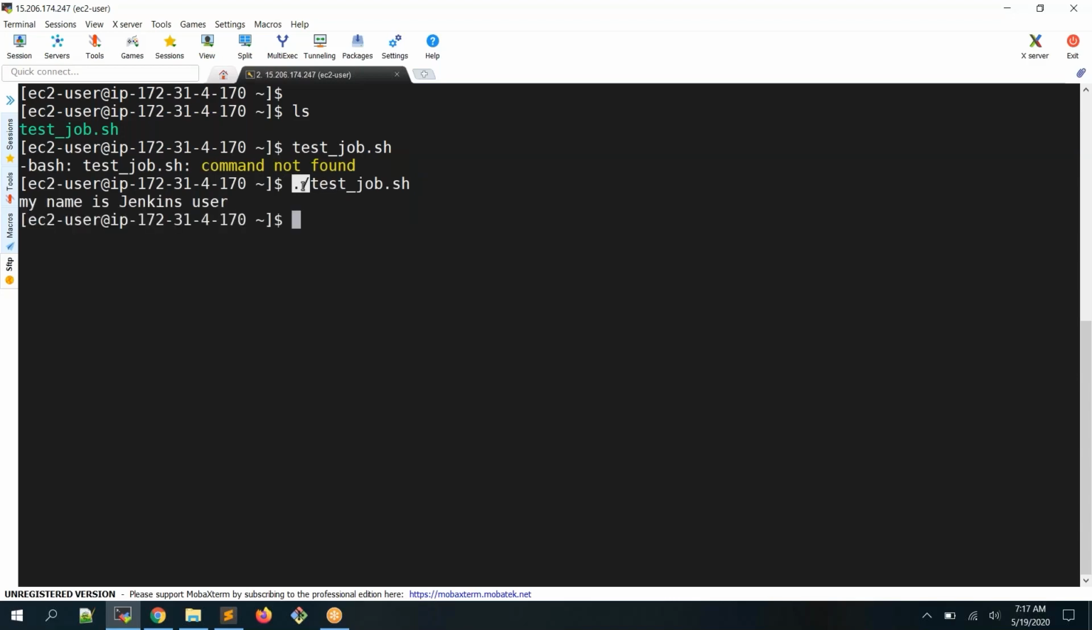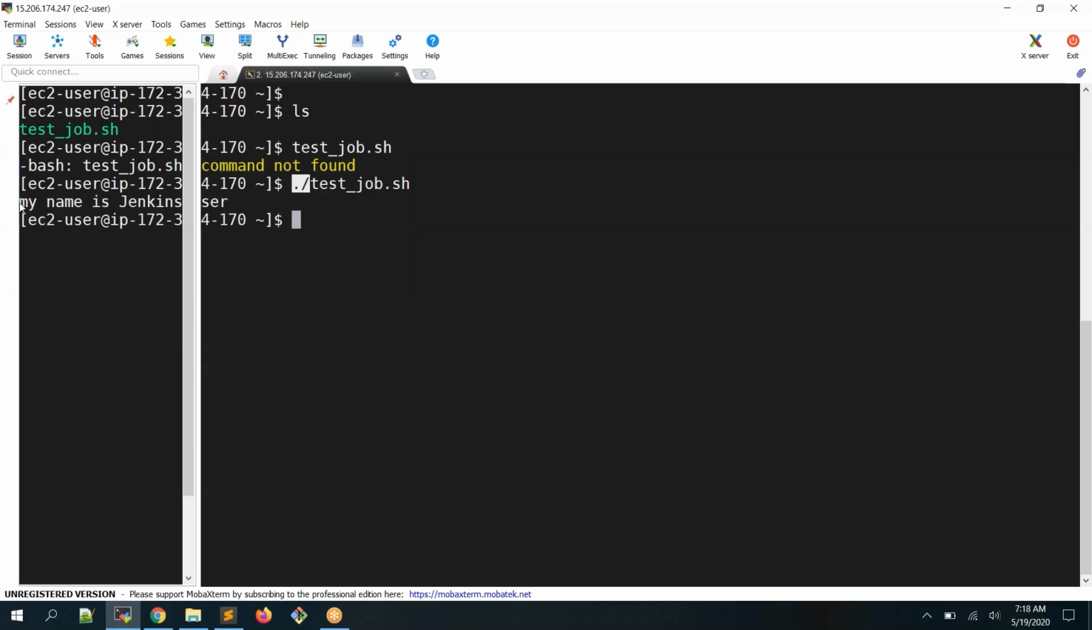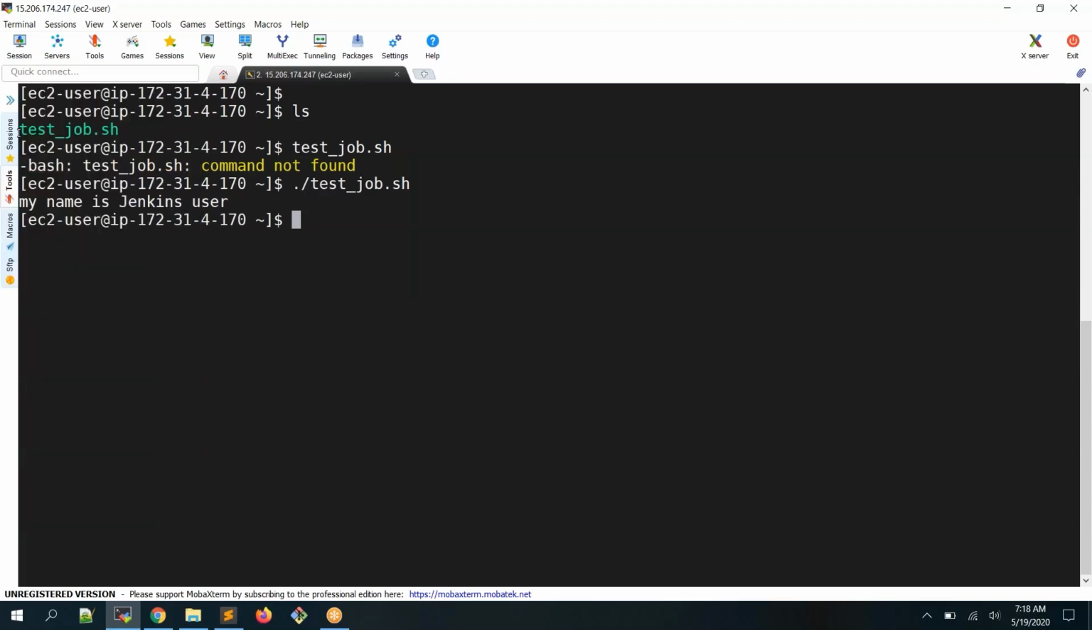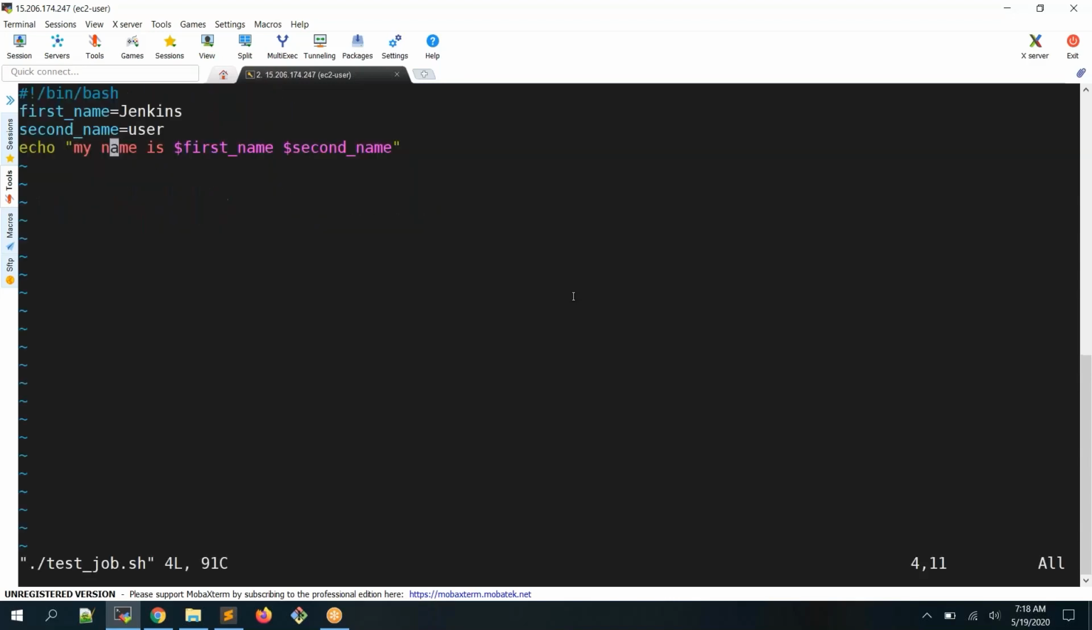Now let's execute and see the output. You can see here my name is Jenkins user, but I want to give this while executing my shell script. For that purpose, in shell script there is an option called runtime variables where you can provide the arguments. To provide arguments, you need to edit this and replace Jenkins user with $1 and $2.